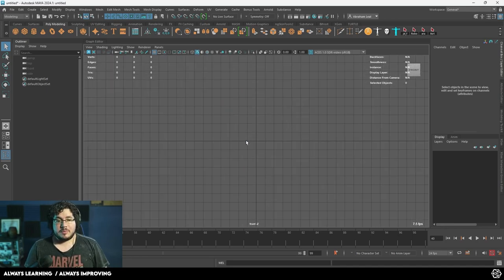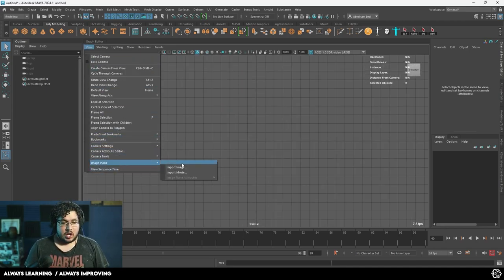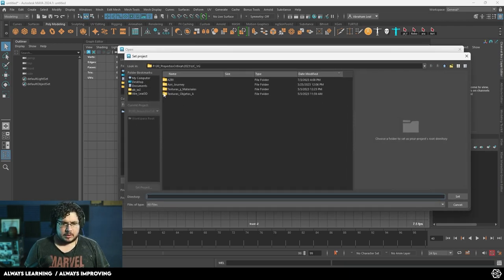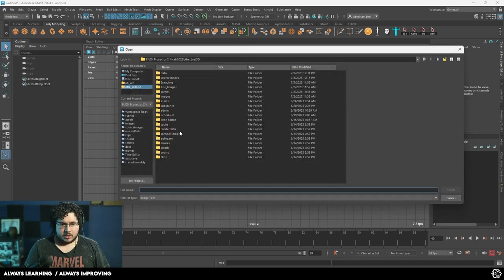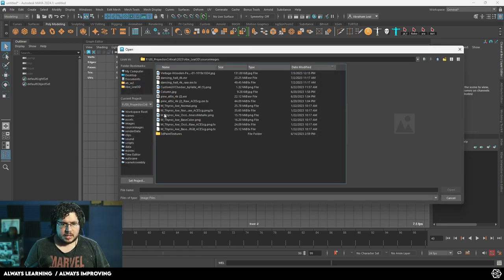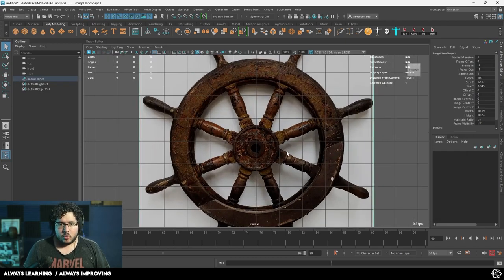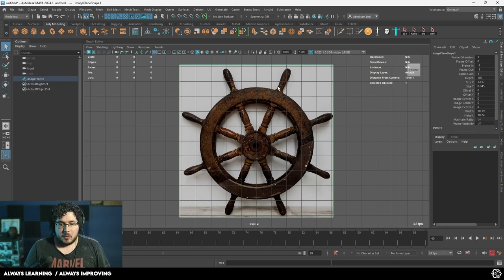So today we're going to be doing a very cool animation of a ship's helm, which is this thing right here. First of all, let me set the project real quick. I was working on some animations earlier today. There we go. And if we go to source images, we're gonna bring in this vintage. There we go. Look at how cool this object is. So we're gonna be doing a small animation.